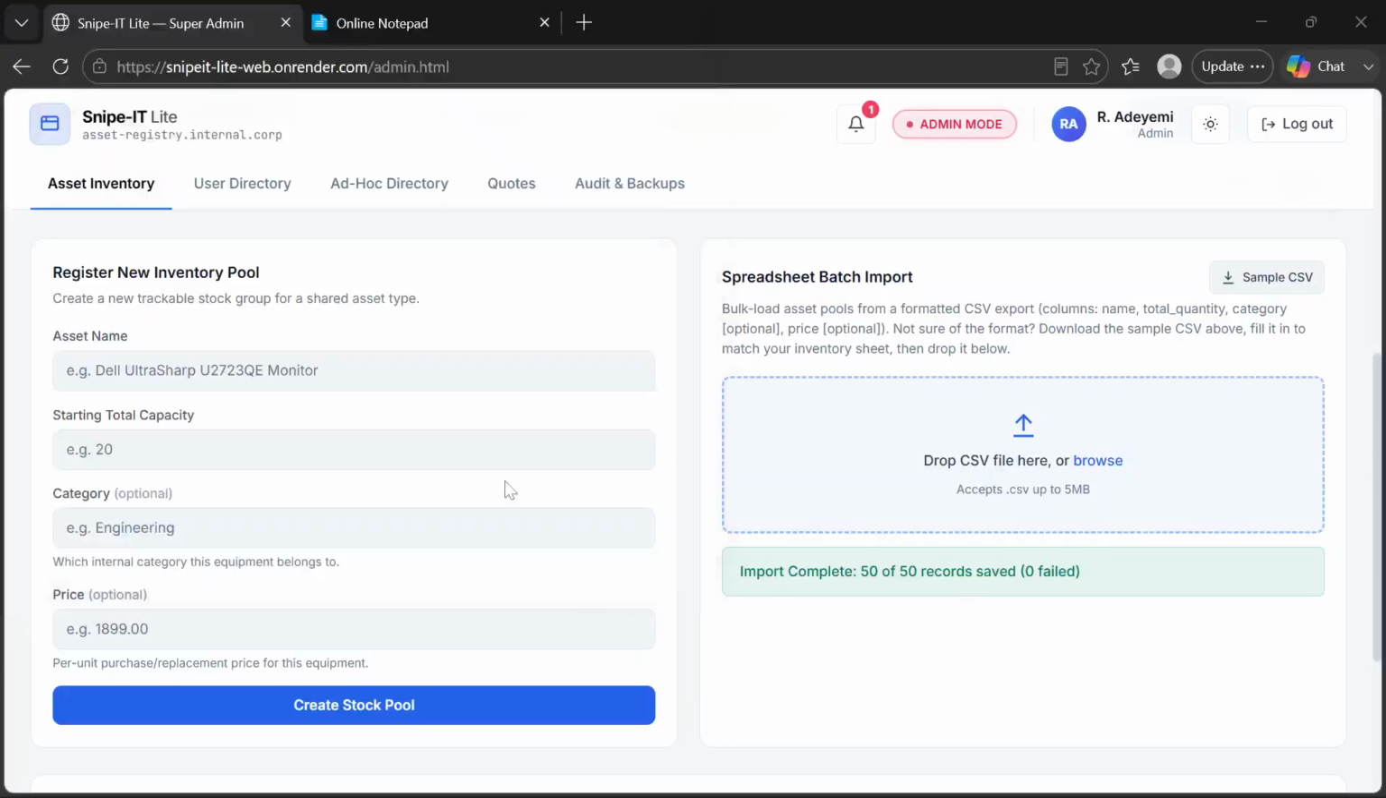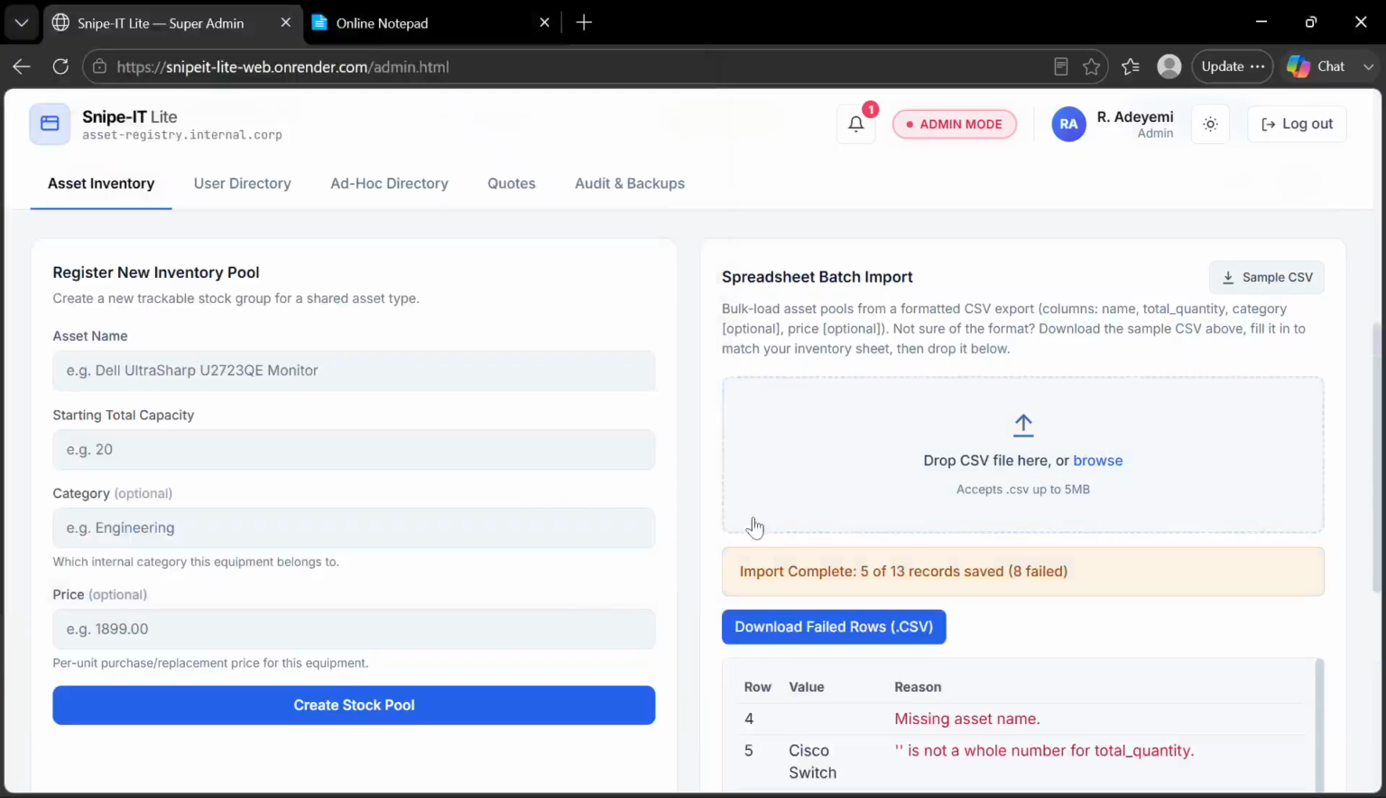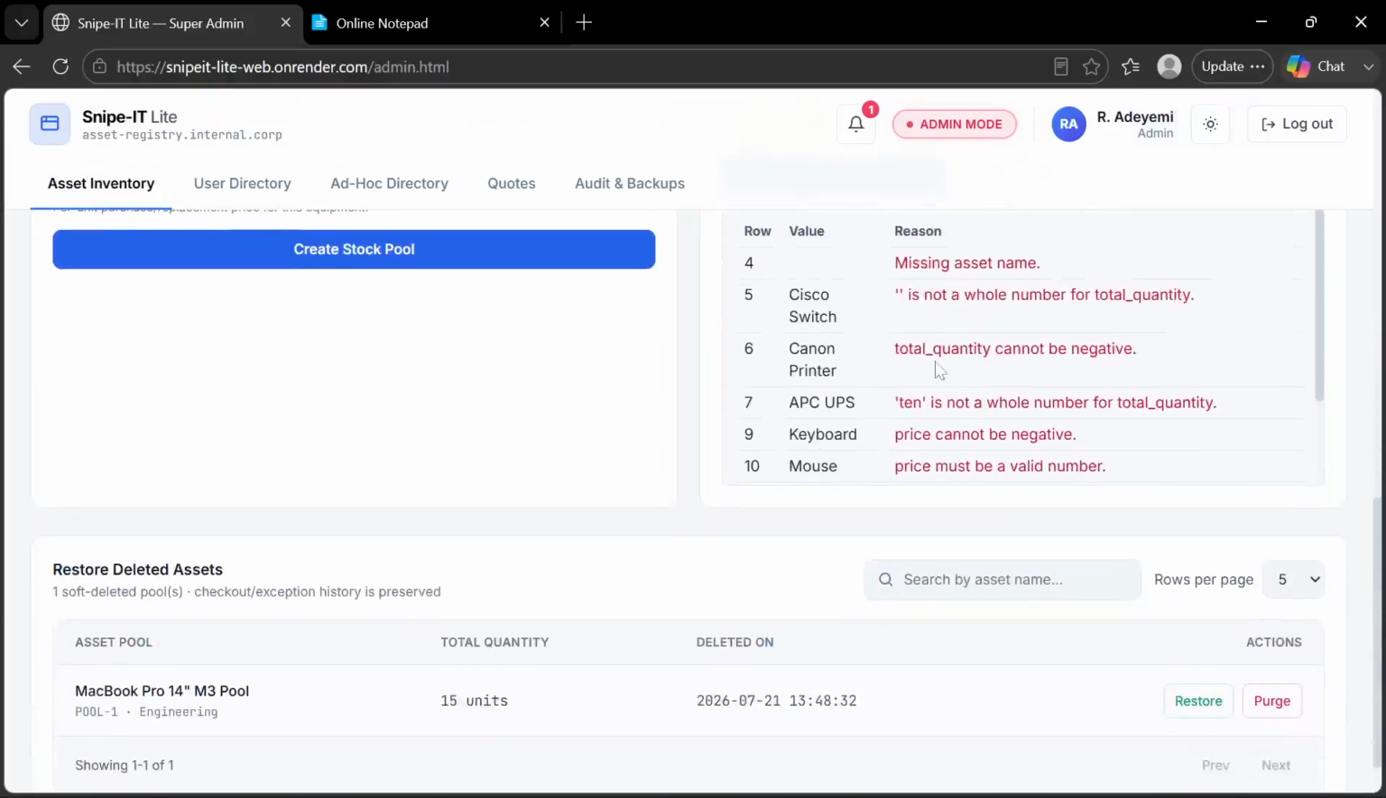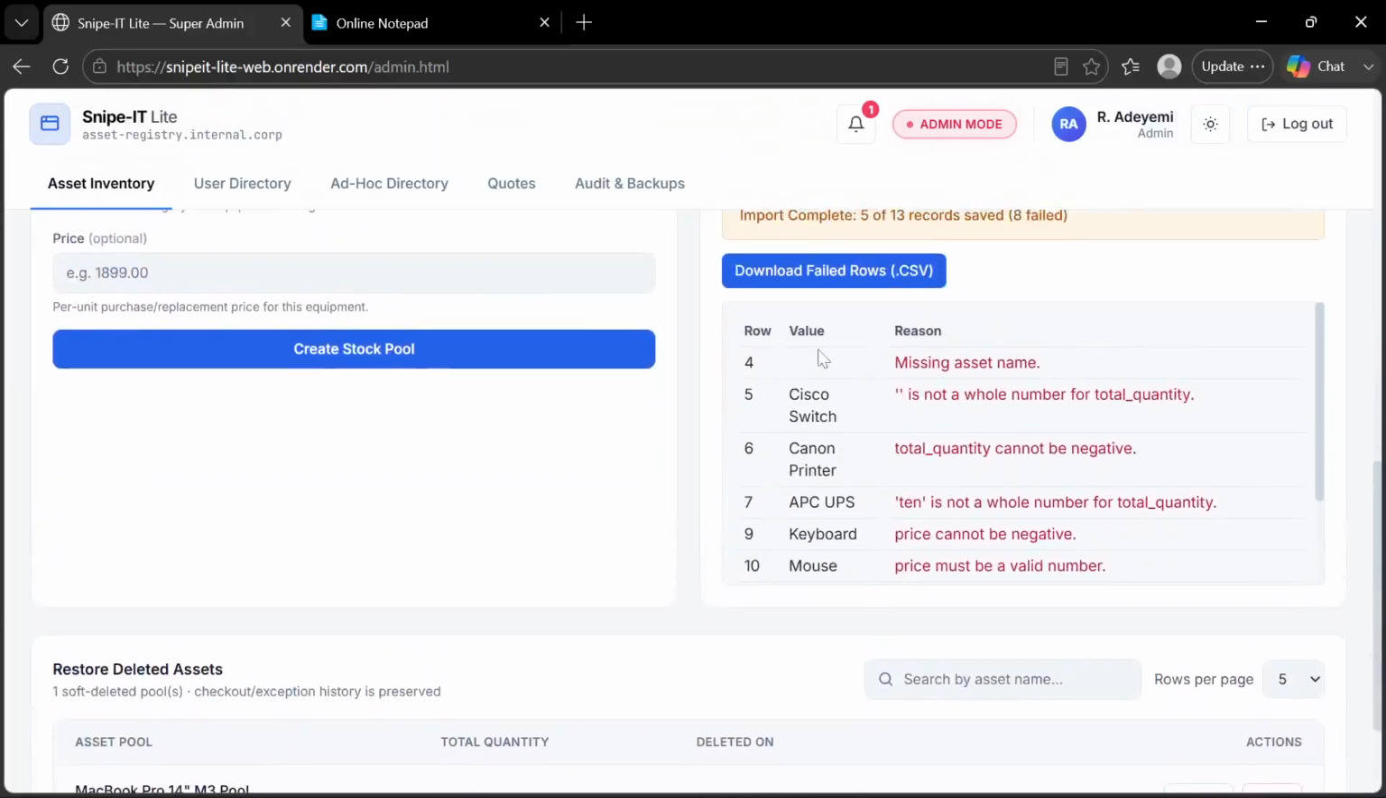Say you import invalid credentials, invalid rows. It gives you the reasons. Let's say like this row 4, there was no value for it. The asset name is missing. This tells you what is wrong, and it gives you the exact rows and their errors.